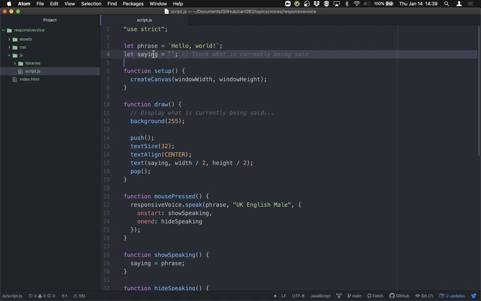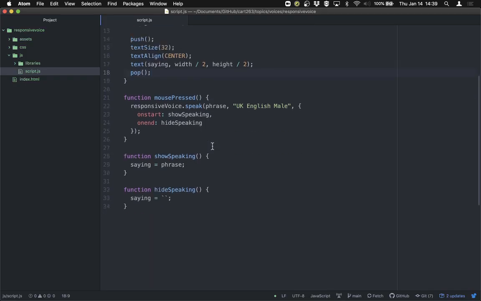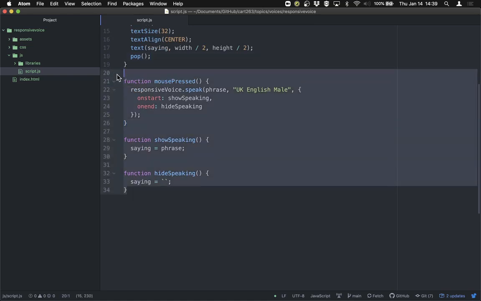So what is currently being said is nothing when the program starts because there's no voice. And then in my draw function here, I'm just going to display what's being said on the screen. Whatever's in the saying variable, which starts out as nothing, is what's going to be displayed. So if I go and look at it now, there's nothing there because there's no voice. And then all of the action is down here. When I click the mouse, it's going to use UK English Male to say the phrase, which is hello world. That's what's inside this variable called phrase.